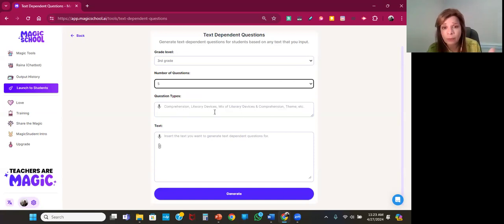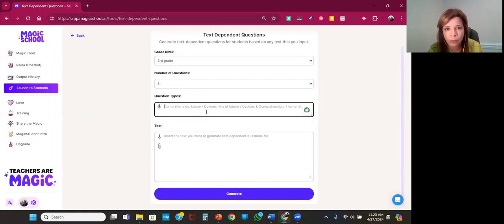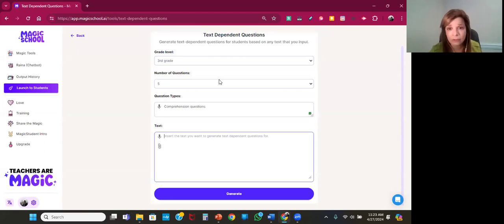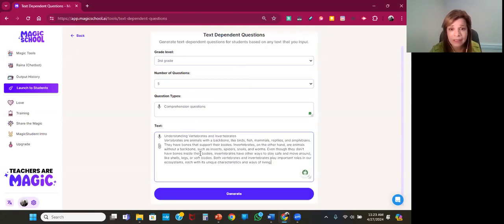What kind of questions? Comprehension questions, literary devices. What type of question do I need? Question types. I would say comprehension questions. And here, as I already copied the text, I'm going to paste it here. Now I need to generate my questions for my students. Click generate.